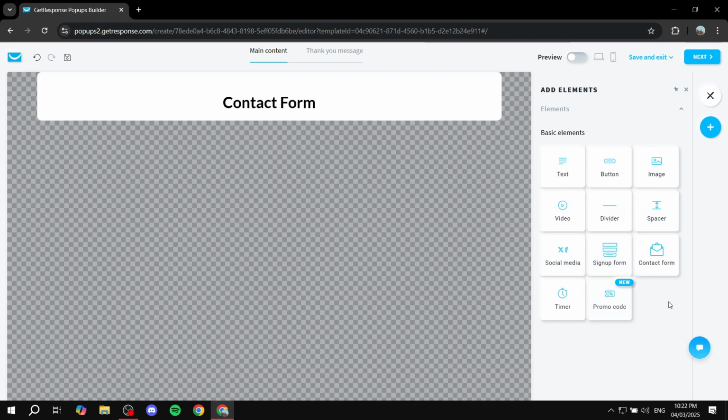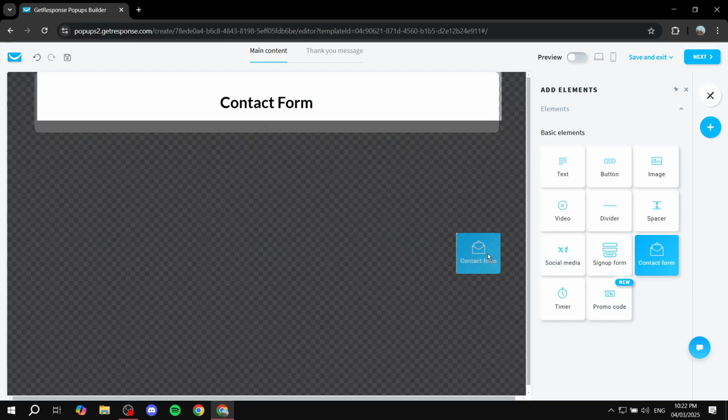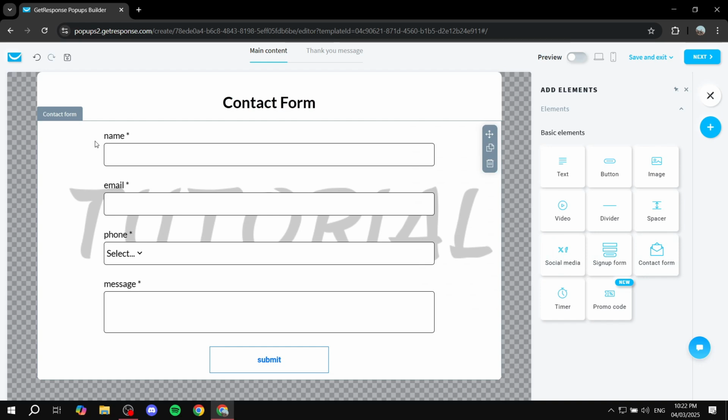And you have two different types of forms, sign up form and contact form. Now here's the thing, the contact form, if you drag and drop it here, it's going to have name, email, phone, and message.